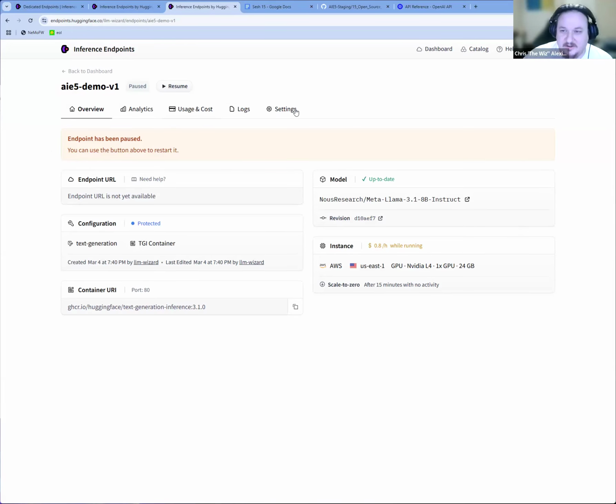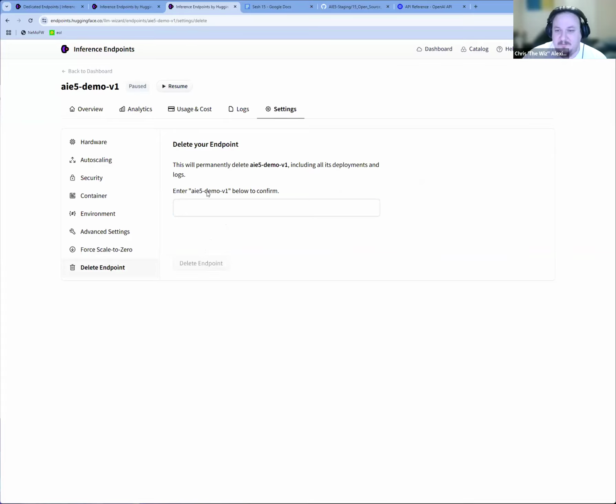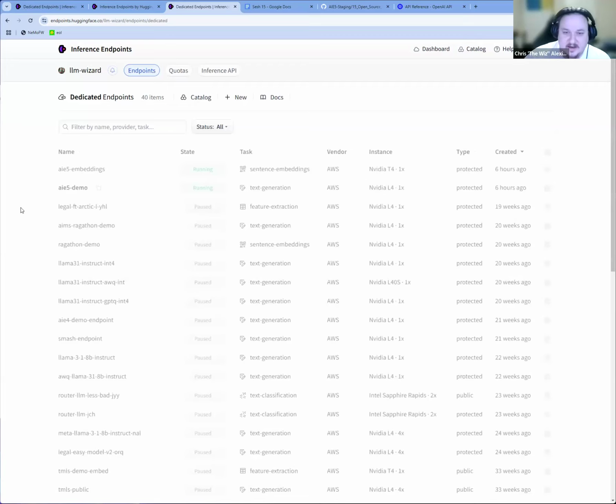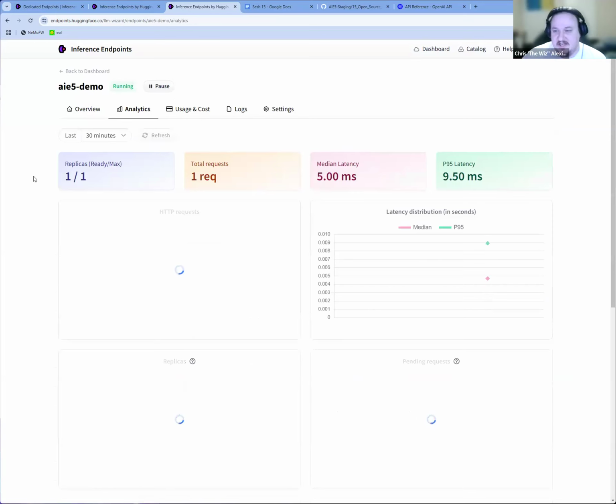So what I'm going to do is I'm going to walk you through how to delete it, which is we go to settings under endpoint, we go to delete endpoint, and then we just copy and paste in the name, and that's going to go ahead and nuke that endpoint. Goodbye, endpoint, you're gone.